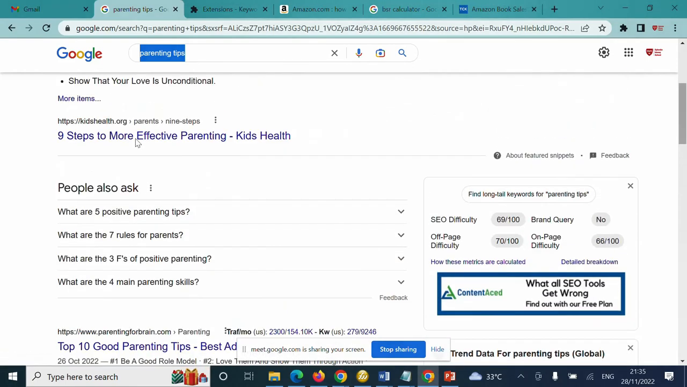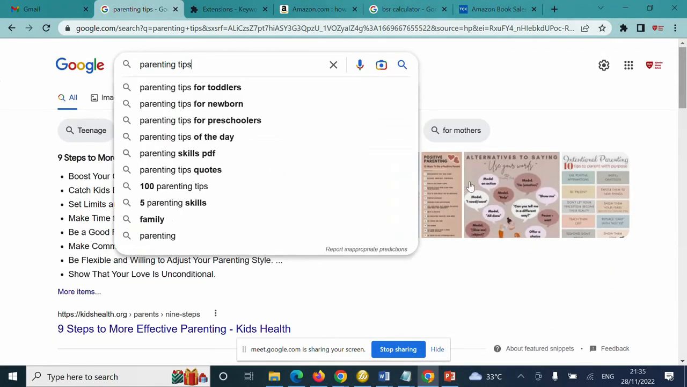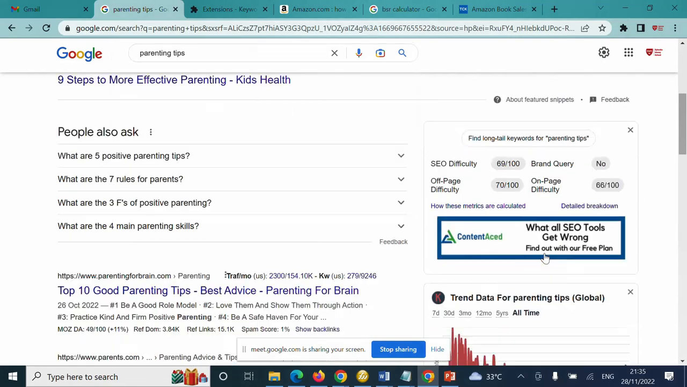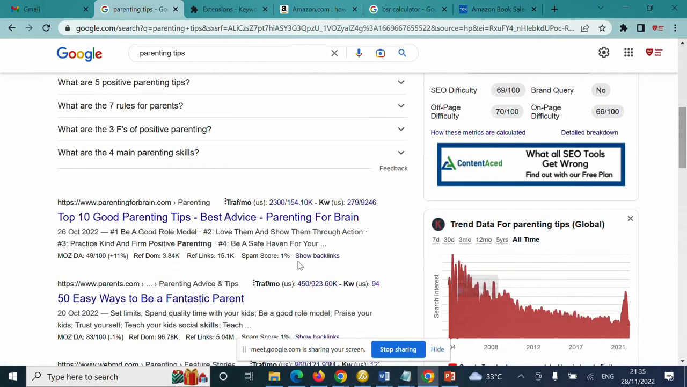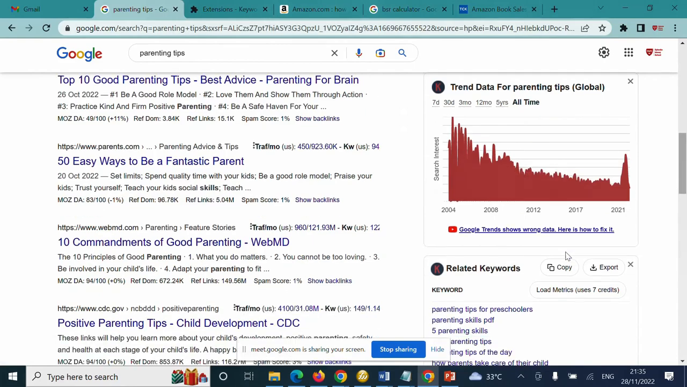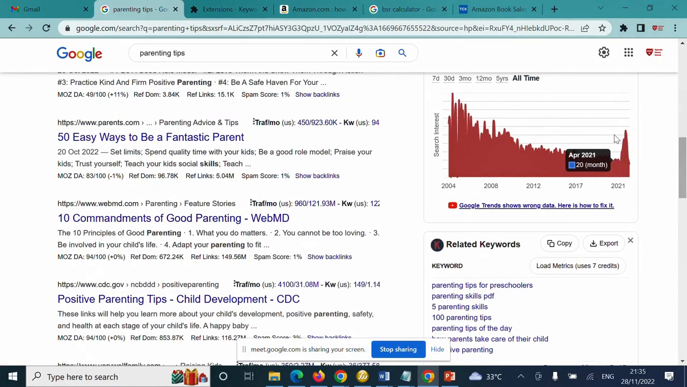But this tells you that this keyword is still good to write about. Maybe you want to write about parenting tips. Maybe you can use this to analyze whether people are searching for this information. This will give you a tip to know that this keyword you want to write about is good.